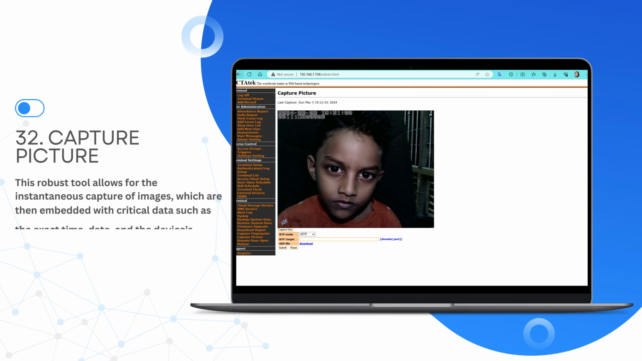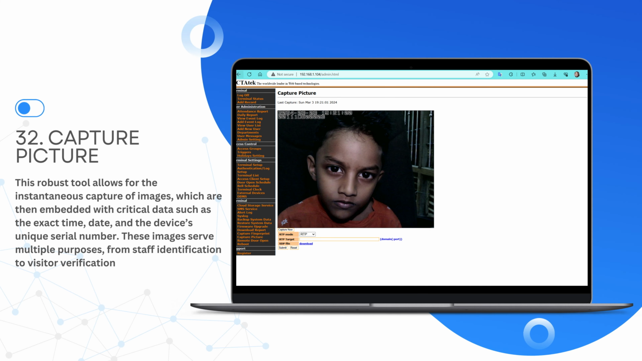Capture Picture. The ACTAtek Capture Picture feature is an essential component of the ACTAtek Web UI, designed to enhance security and record-keeping within various organizational settings. This robust tool allows for the instantaneous capture of images, which are then embedded with critical data such as the exact time, date, and the device's unique serial number.